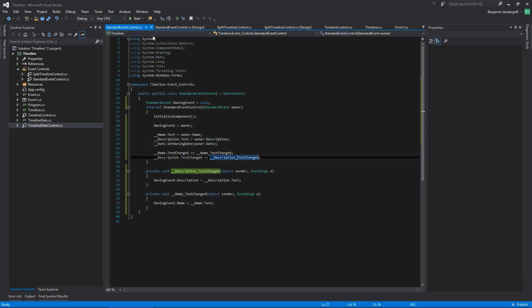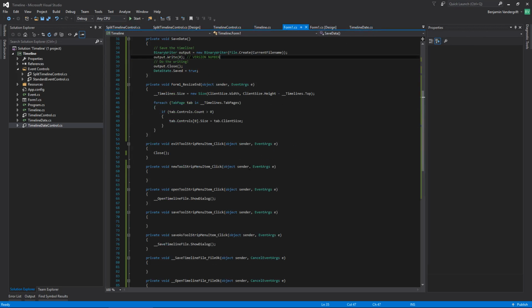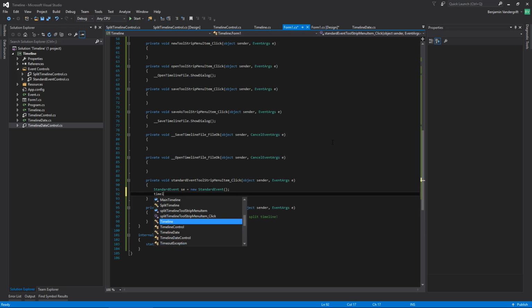Okay, so our standard event control is now in a good spot. So let's go ahead and go to our form and standard event control. So I need to do a couple of things. First thing is I need to make a standard event. I'm just going to call this SE because it's a standard event, equal new standard event. Doesn't do a whole lot yet.